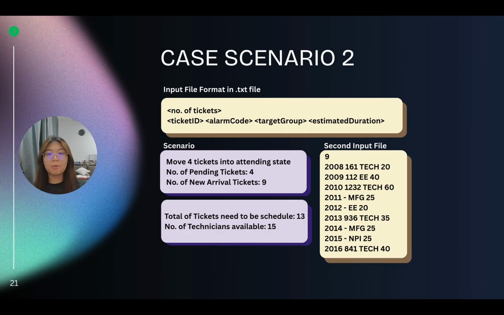Next, for the second demo, I will show how the system handles rescheduling when there are existing tickets in different status. In this scenario, 4 tickets have already moved into attending state, and there are 4 pending tickets and 9 new arrival tickets. So only pending, unassigned, and new tickets will be included in the rescheduling process. Tickets that are already attending or completed will not be rescheduled because they are already being handled or finished.